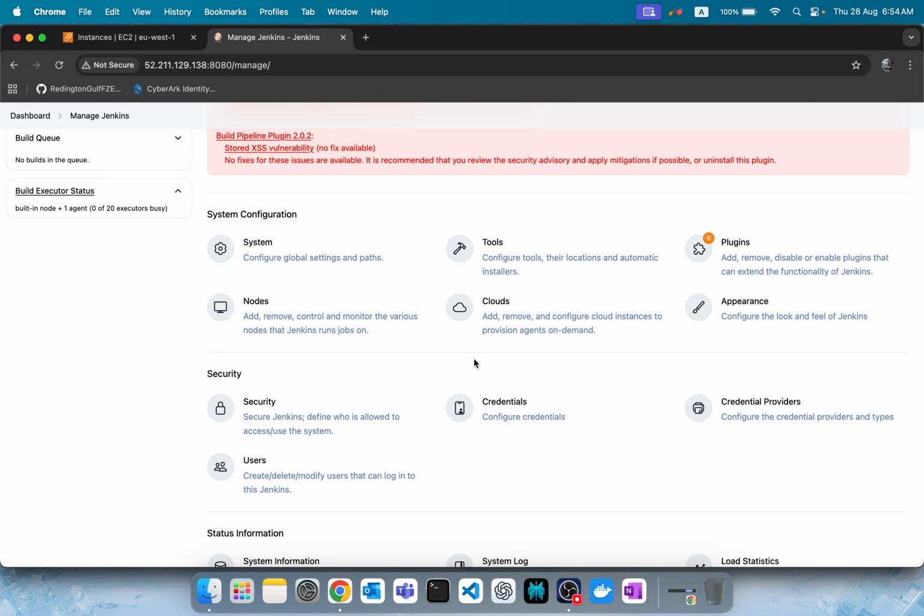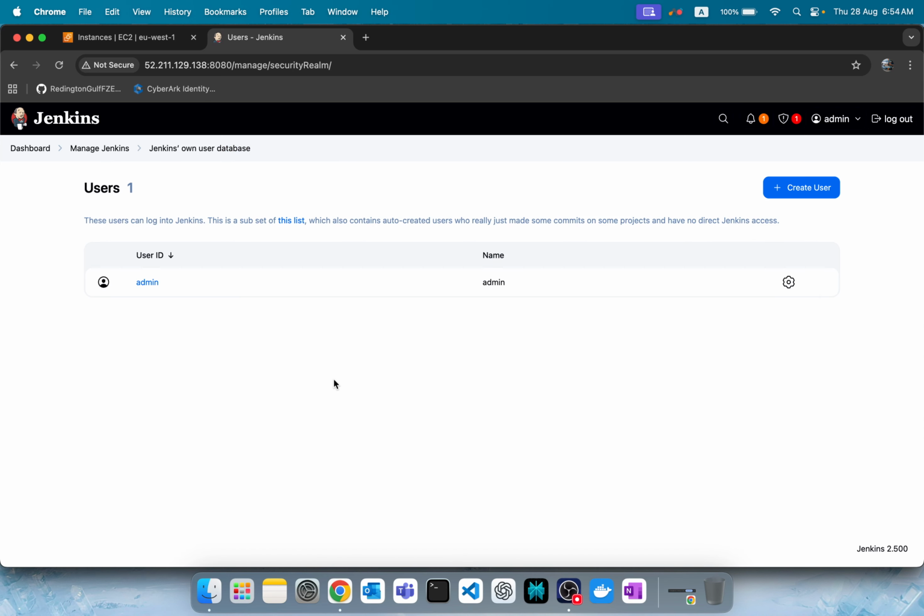But how do we give access for each user? Or how do we create users? All these things we'll see now. You'll see, I think you have all seen everything here except security and users. Click on users. See, there is only one user. You can create your own users here.